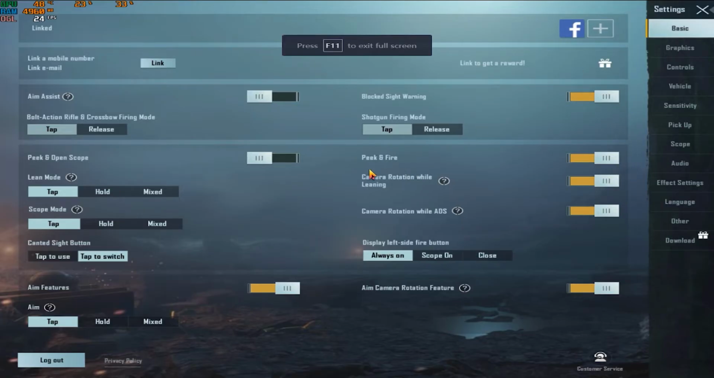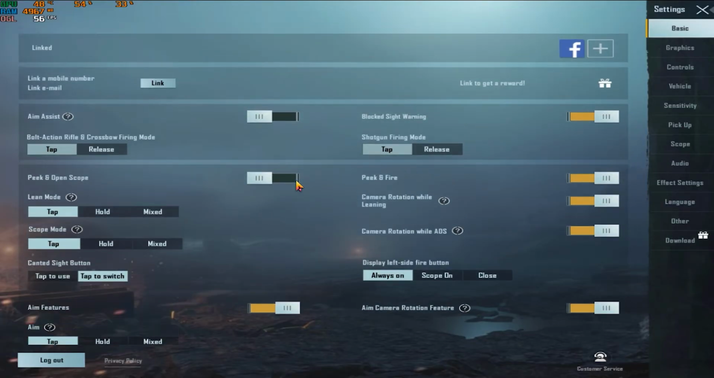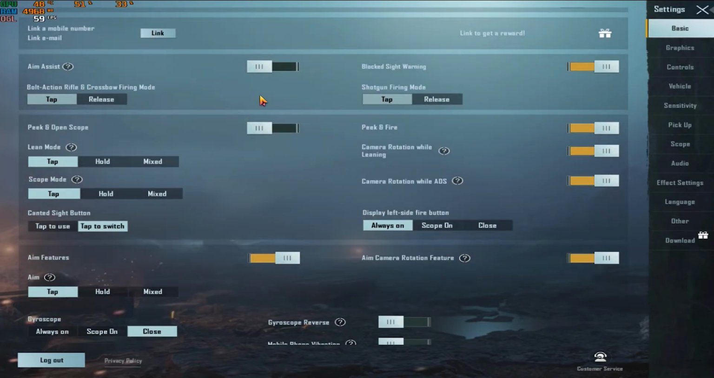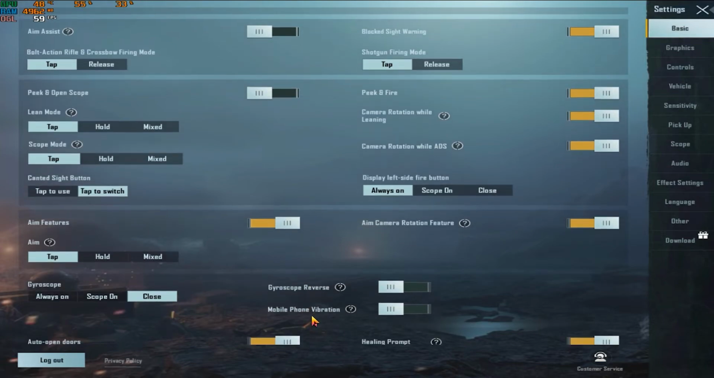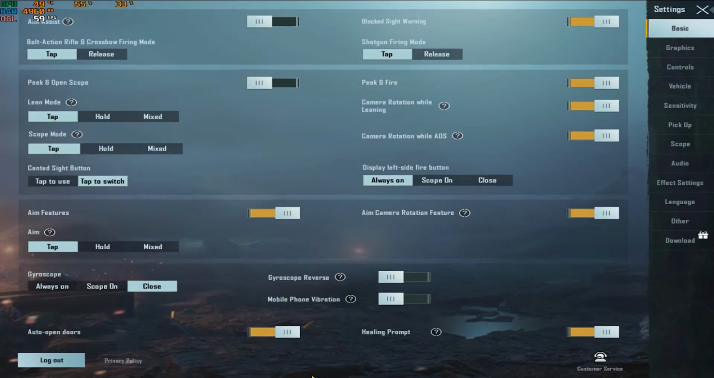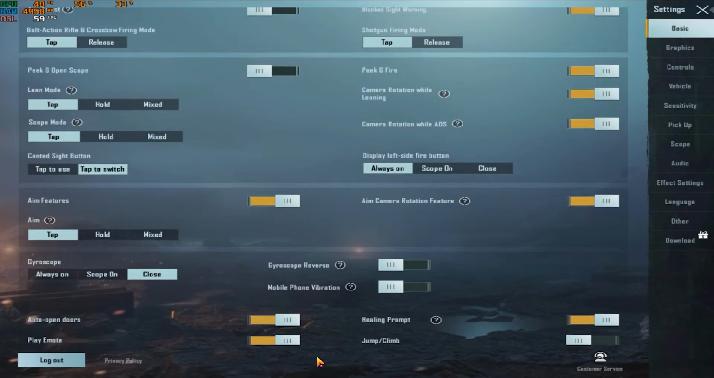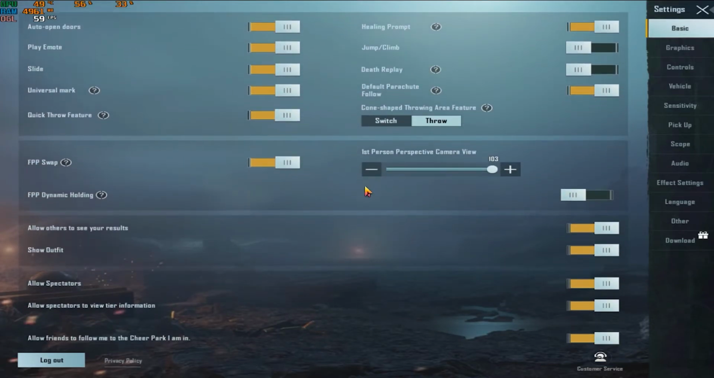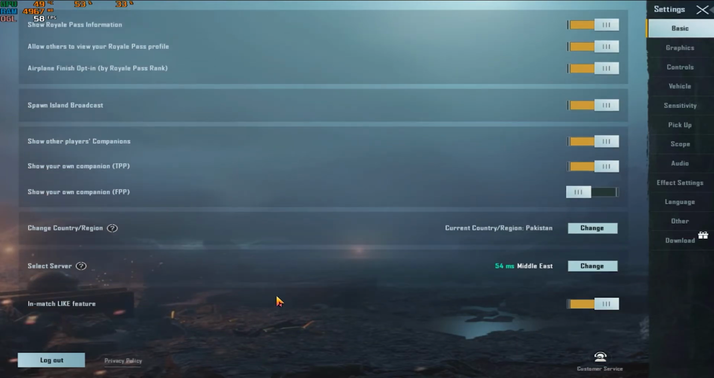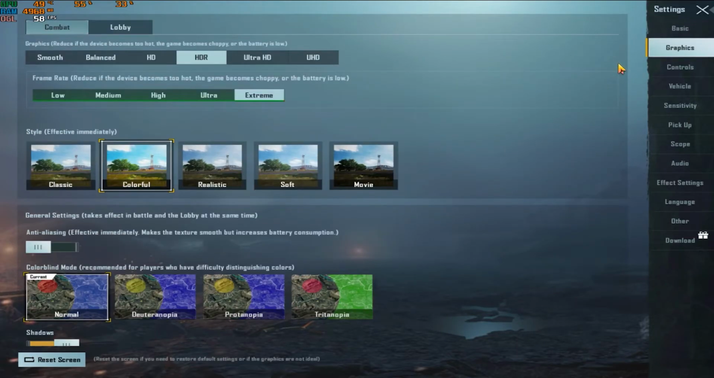Let's go to settings and basics. Guys, aim assist off. And these are all my settings. I'm not gonna explain each and every single thing. You have to pause the video and copy every single thing. And make sure to set first person perspective view to 103. It will help you in FPP fights. And these are obvious things.